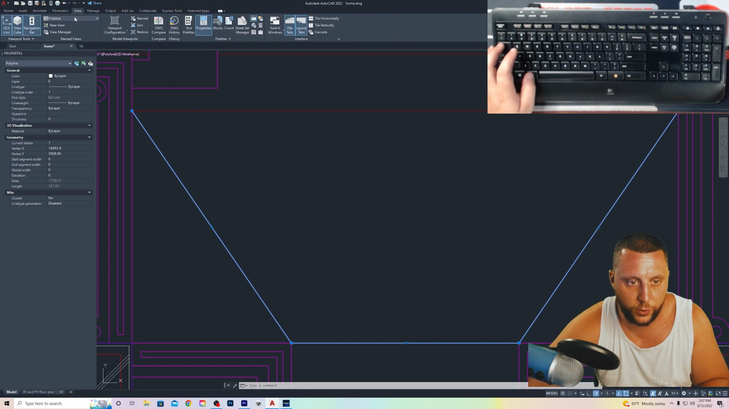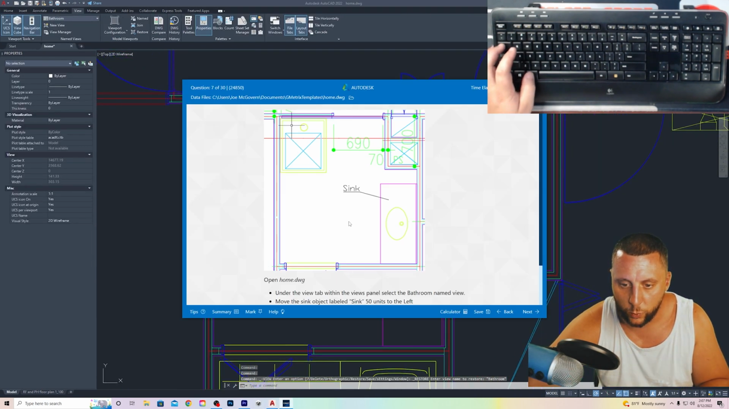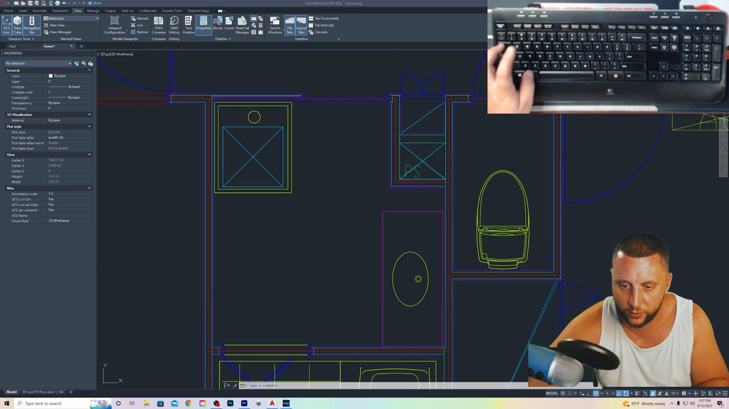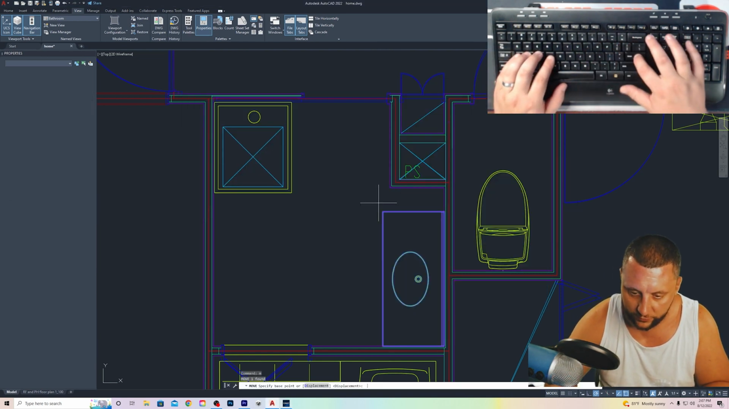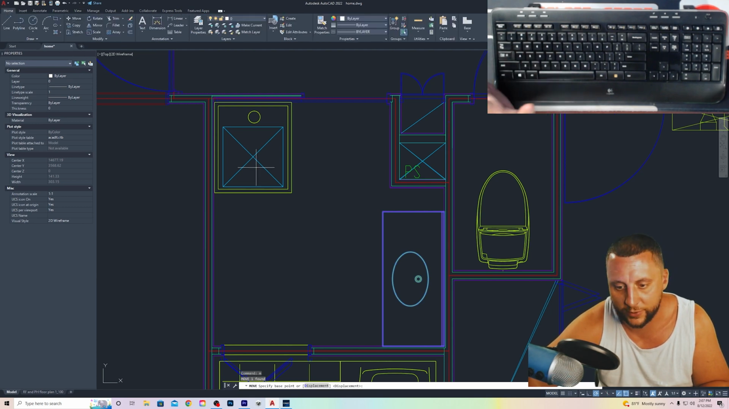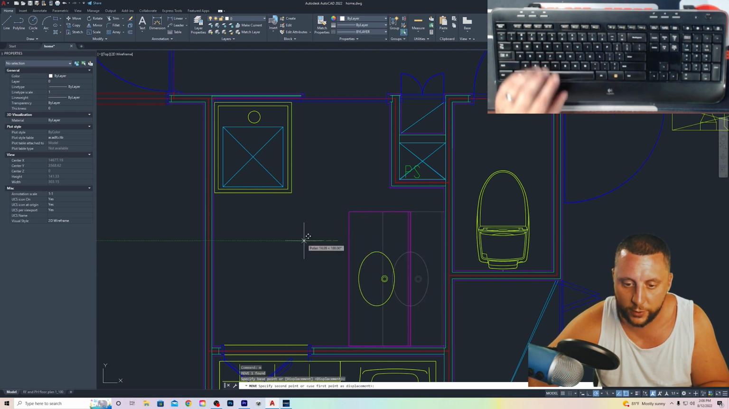So view, bathroom, we're in a bathroom here. It wants us to move the sink object labeled sink 50 units to the left. So this is the sink here, clearly. We're going to click on that block. We're going to do M enter for move, or if you're in the home tab here, you can use move right here, or you can type move and hit enter. Doesn't really matter. You can snap to any one of the points on here. It does not matter. Or you can just click in the black drawing space, and then you're going to go left on the green line.